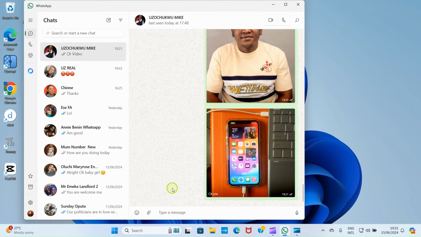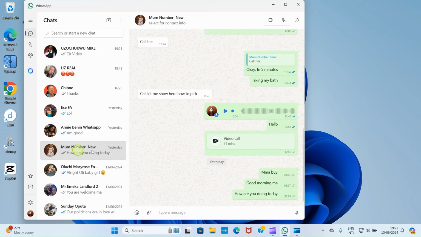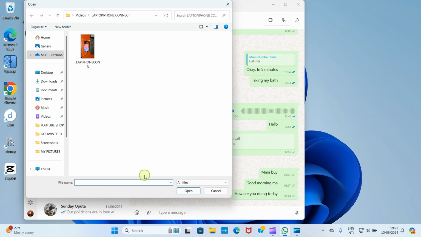Now, let's say I want to send documents to another contact. Let's say this contact. So I'll click on this for the contact to open. Then after that, I'll click on this attach icon. Then I will select the document option. These documents can be PDF, doc file, presentation file, Google Docs file, Excel file, any of them that are under the umbrella of documents.